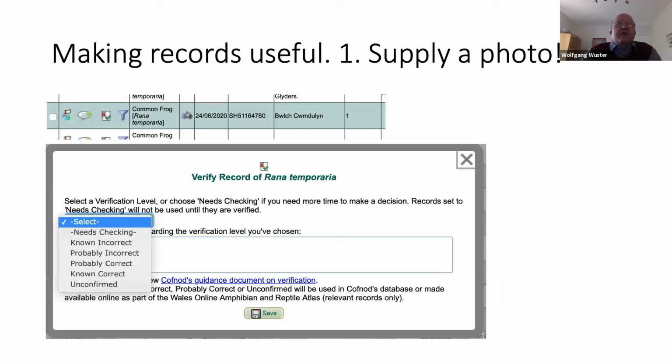So how can you make records more useful? As the recorder and verifier, this is what I see when I see a record. The top bit here with the name taken out is what I see, common frog, and I'm asked to verify this, and I can classify it into these different categories of how correct I think that record is. Richard showed us the colored circles, which is basically what this will result in. And I've got known incorrect, probably correct, known correct or unconfirmed.